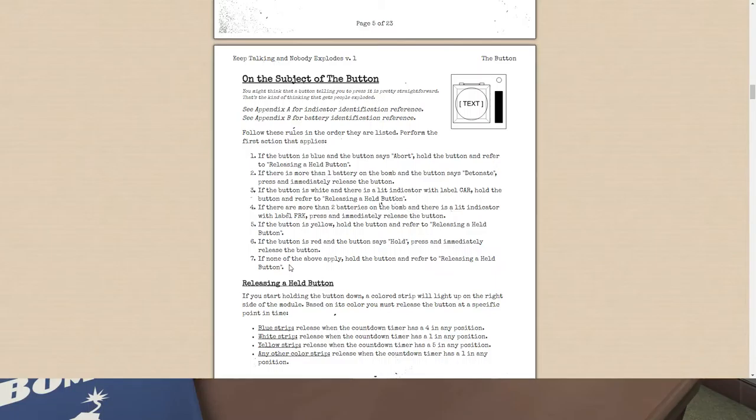Alright, I'm just gonna read them all. If the button is blue and the button says abort, hold the button and refer to releasing a held button. If there is more than one battery on the bomb and the button says detonate, press and immediately release the button. Nope. If the button is white, there is a lit indicator with... Okay, if there is more than two... Oh, you already said that one. The button is yellow. No. If the button is red and the button says hold, press and immediately release the button. If none of the above apply, hold the button and refer to releasing the held button.